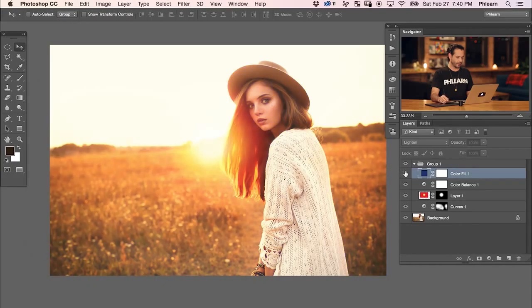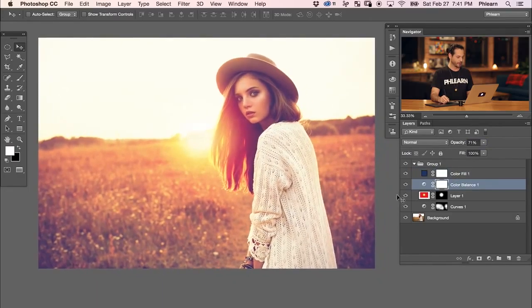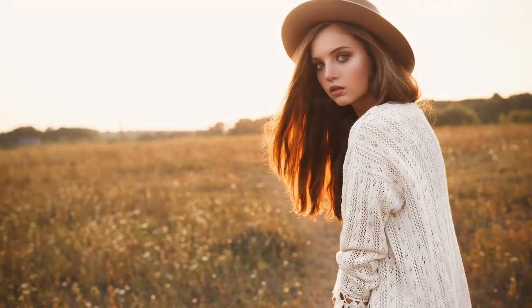All right, very cool. Let's just turn that off and on so we can see how that color tones our image. And maybe I'll bring my opacity down just a little bit. All right, adjust our opacity a little bit more and we're good to go. All right, guys, let's take a look at our before and after.